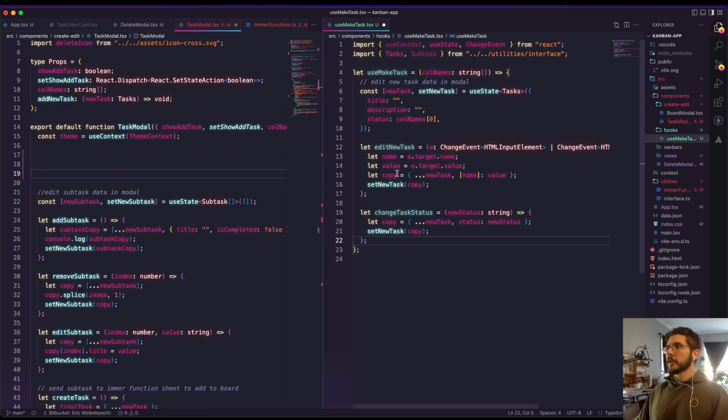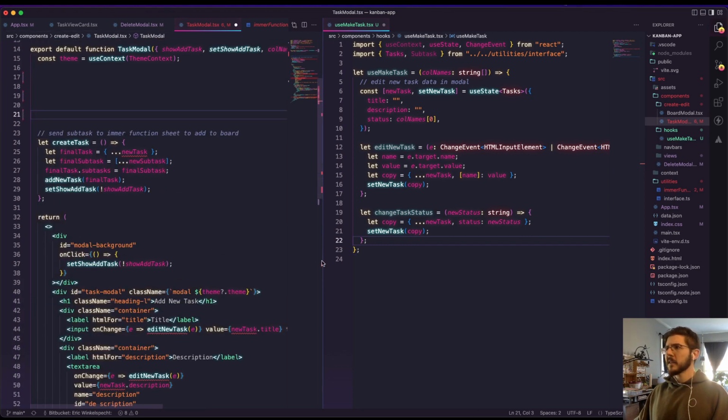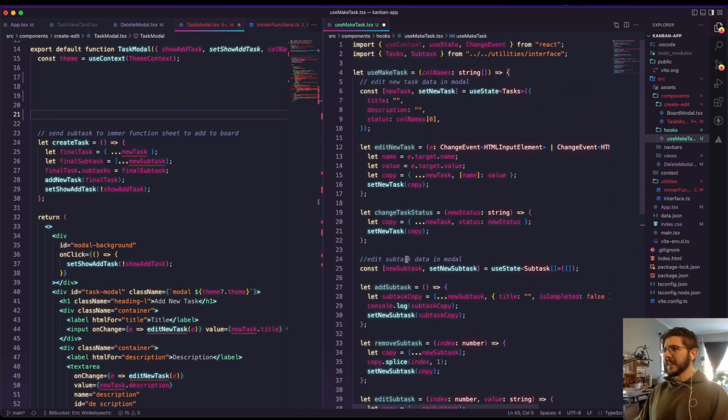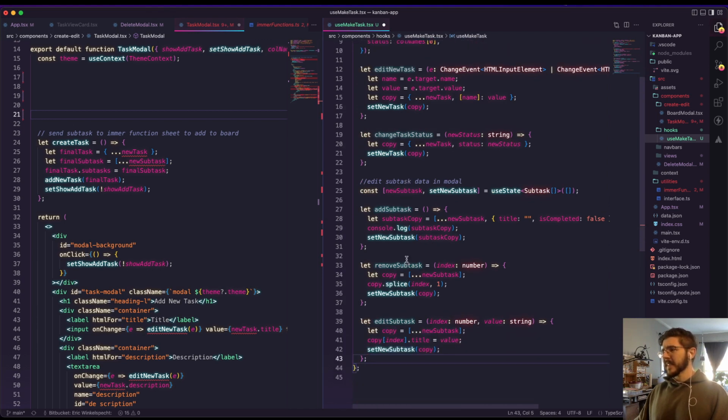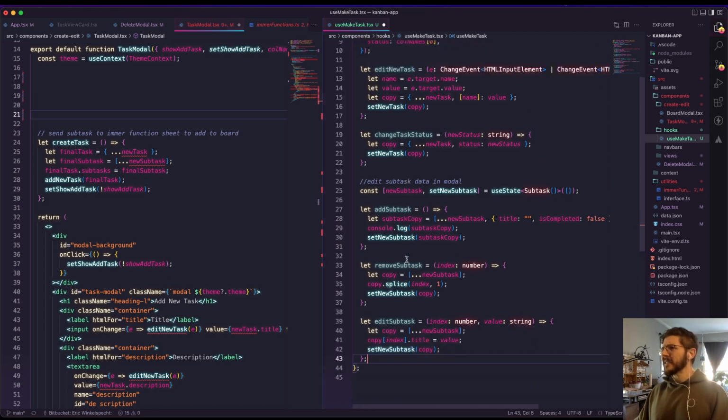So these are all of our functions that handle updating the form and making the title, description, and status of our new task. And then we've got the edit subtask information, and we'll cut all this stuff over down to here, and that's going to be what handles our subtask. So, this isn't a huge file now. I guess I could also break this down into two individual files of like use make task and make subtask, but I don't really think that's super necessary to do.